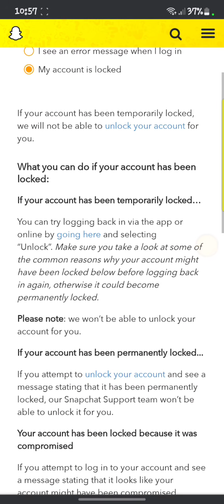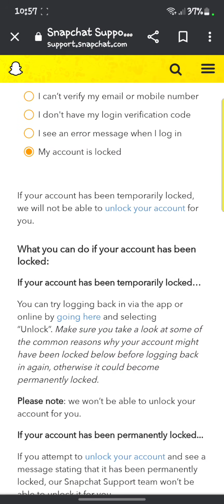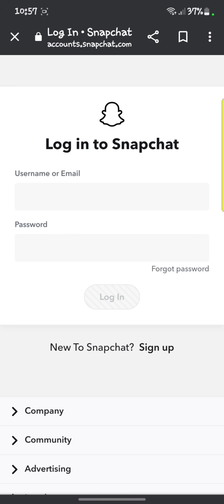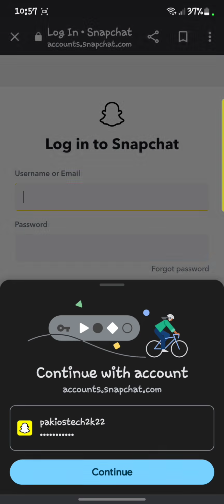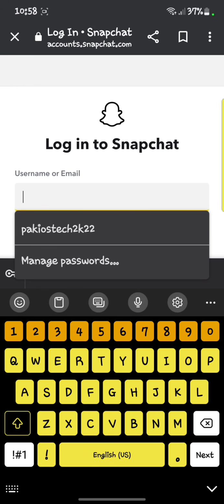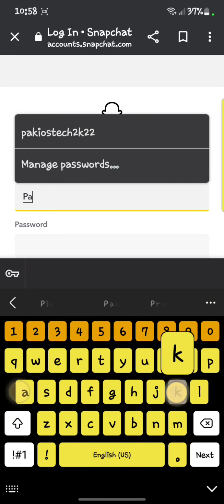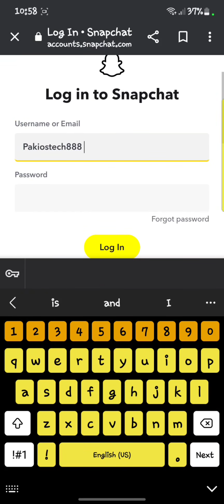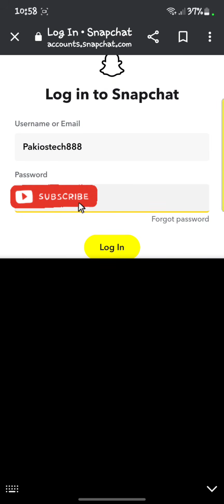After selecting this, here you can see "unlock your account." You have to click on it. After that, here you have to give the username and password of your Snapchat account which is permanently locked. After that you have to give the password.